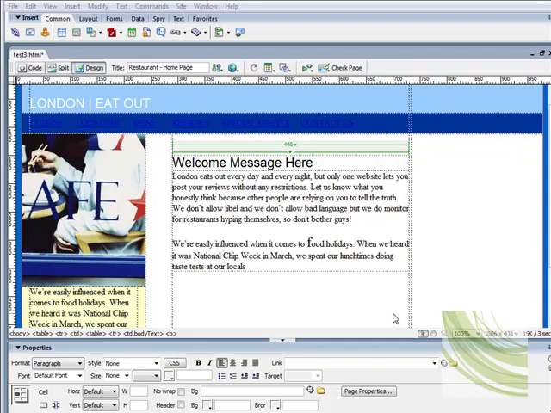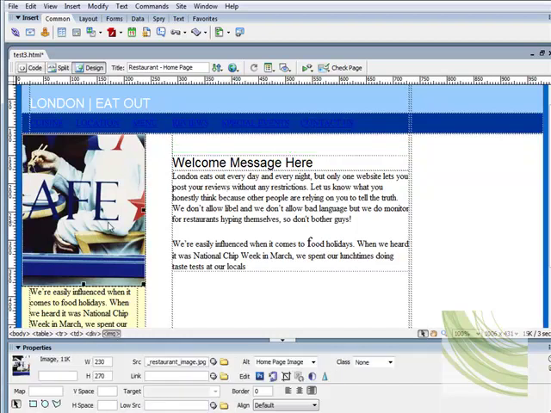Aligning images is the same as aligning text. So let's have a look at this. If I select or click in an area of text, you can see I have alignment properties from my Properties panel. If I click and select on an image, you can see I have the same kind of options.